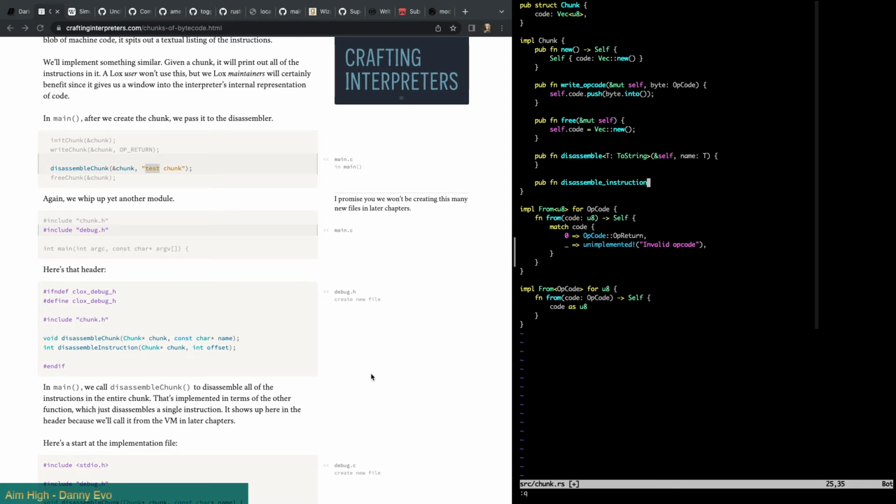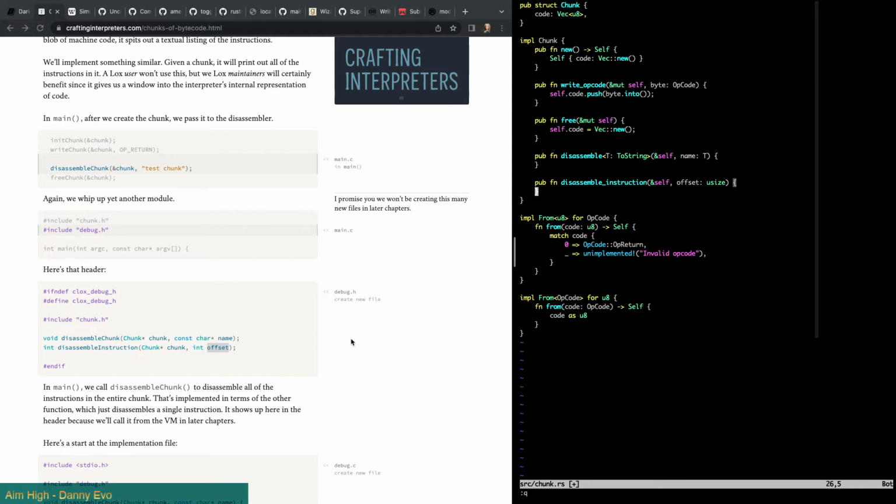It takes a chunk and an offset and returns. Now offset I'm going to use usize because I'm guessing that's an offset into the vector. We already have self, and then we're going to say offset usize. And then it returns an int, but I'm not sure what that's meant to be. Until we read the code, we're not going to see. So we'll get there. I'll just leave it no return code until we figure it out.